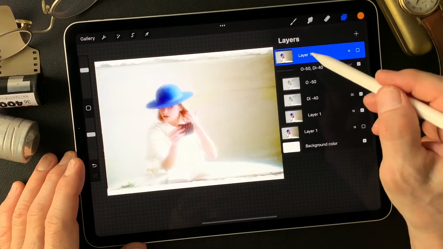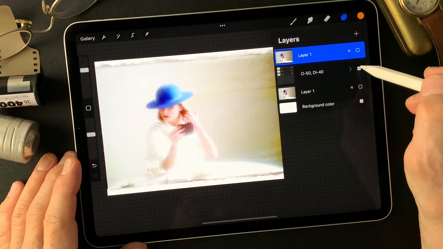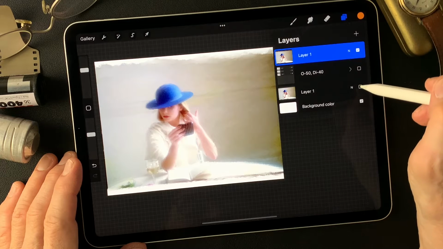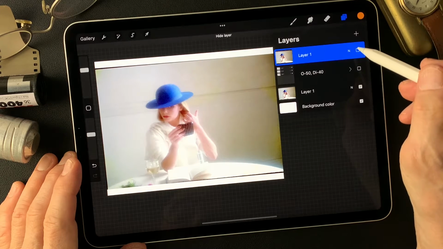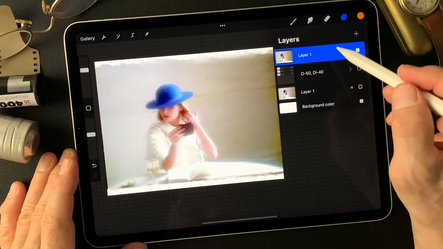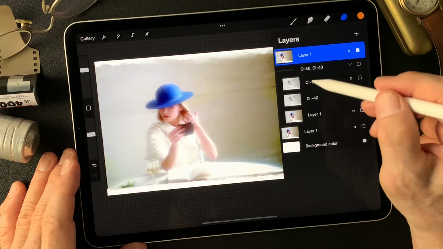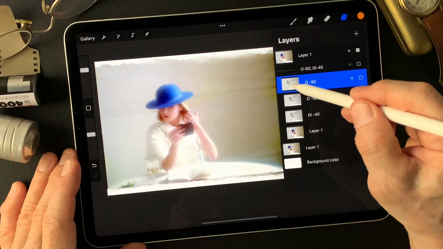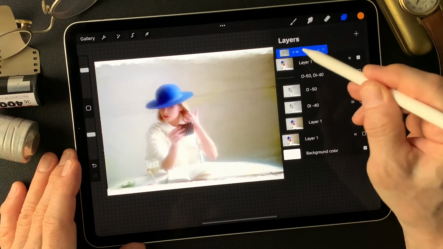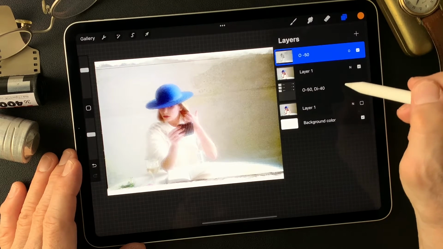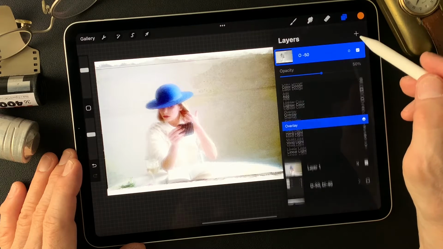Okay, now this is the smudged image. I'm going to turn this group off. Now we have this smudged image, which I made from this base image. Okay, now I just want to see something different. I'm going to duplicate this layer, bring this one all the way to the top, then group it and turn it off. Now I want to check here again.